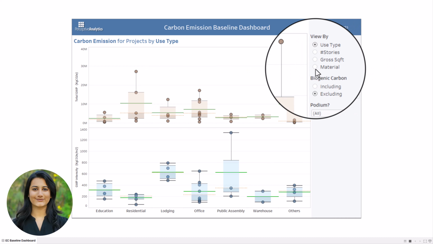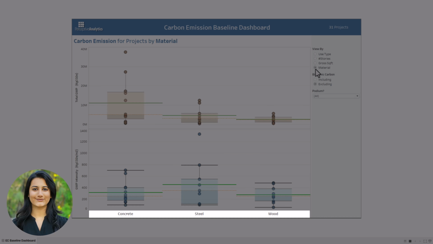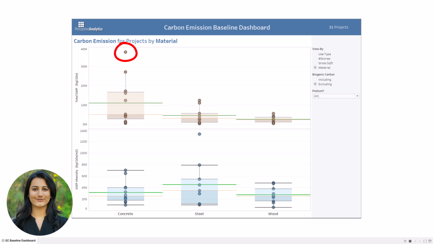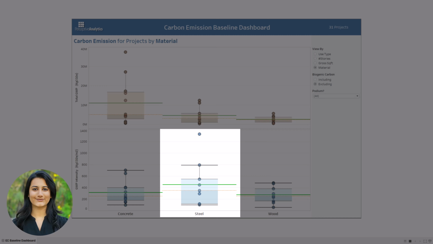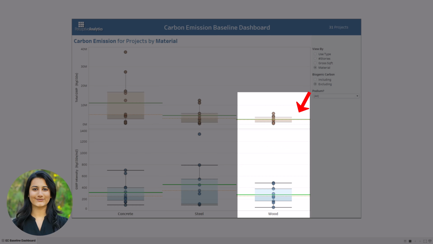Now let's switch the filter to material. We can see that the axis now shifts, and we can see emissions by concrete, steel, and wood. Concrete buildings dominate in total emissions, some projects shooting way up to 40 million kilograms CO2. But in terms of intensity, steel looks less efficient. It shows higher emissions per square meter compared to concrete or wood. Wood has the lowest totals and the lowest intensity, making it the most sustainable option among the three.